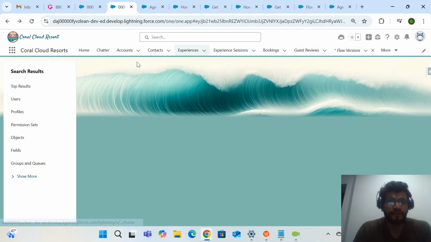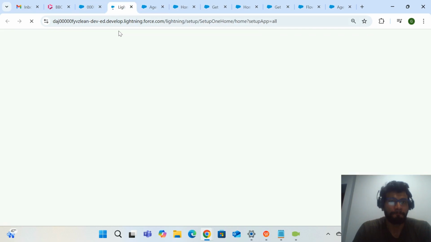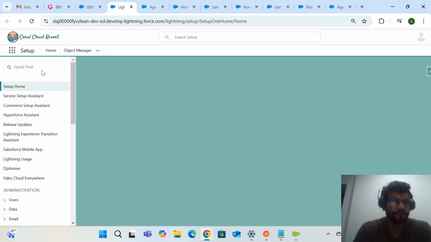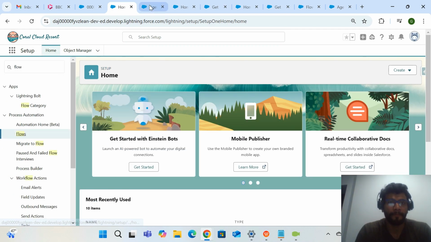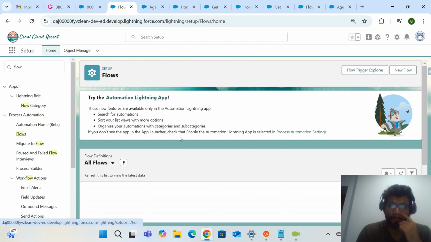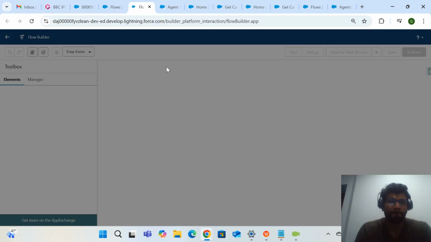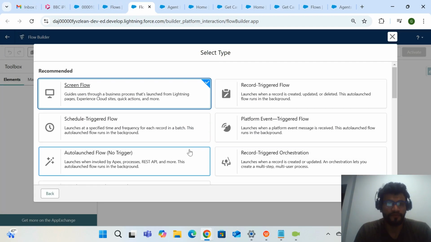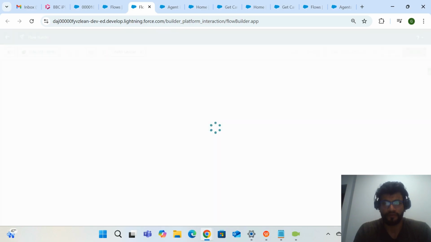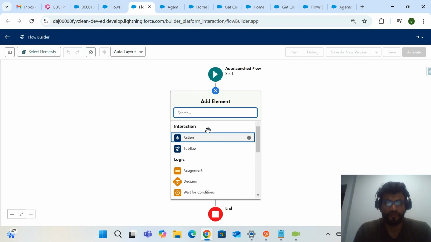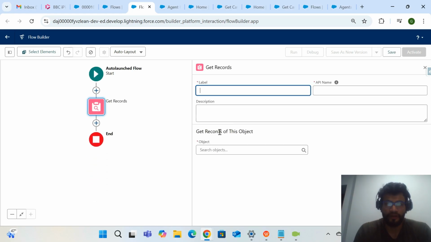Oh, 1 second. So we'll have to go to setup. We'll go to flow, create new, create from the scratch. So whenever you create a flow, we will always create an auto launch flow for this Agentforce. First element is get record. So we wanted to fetch the high priority cases.